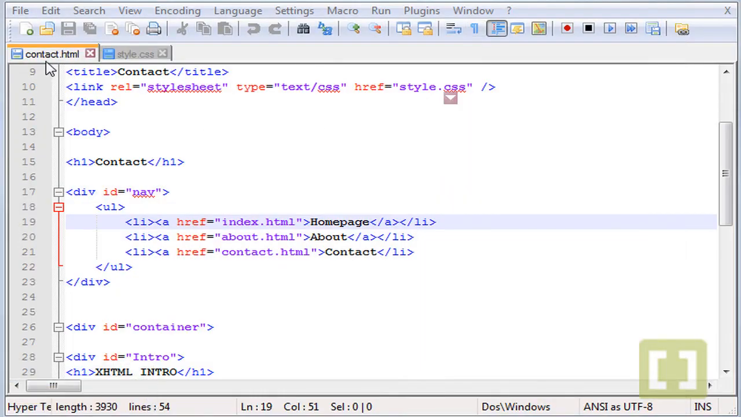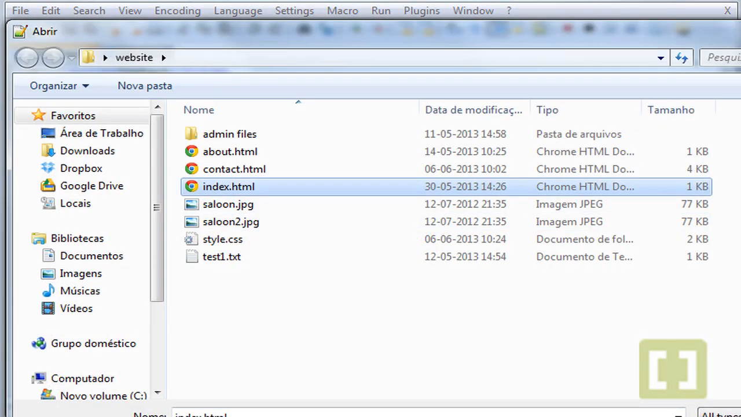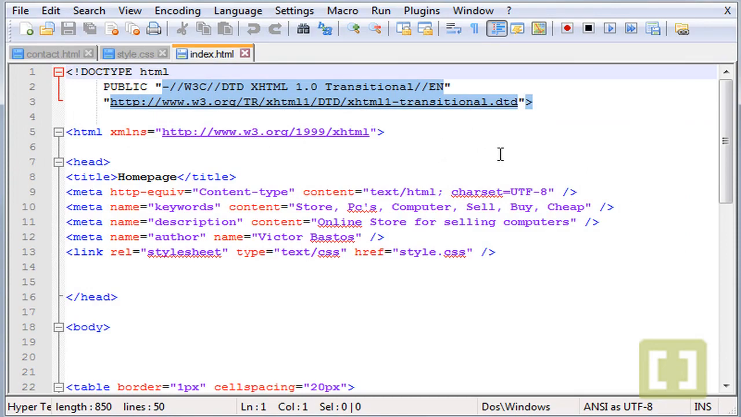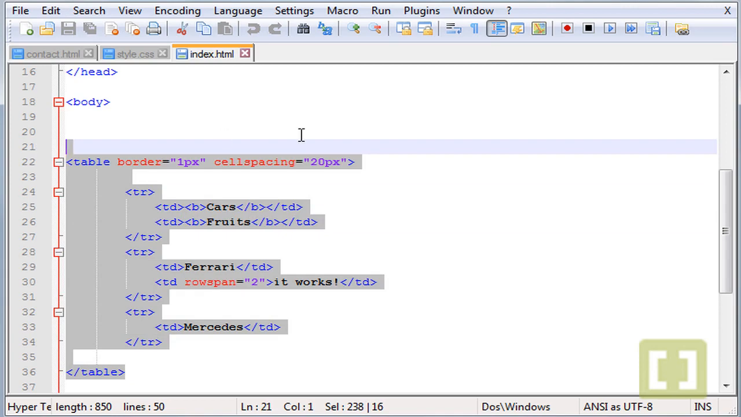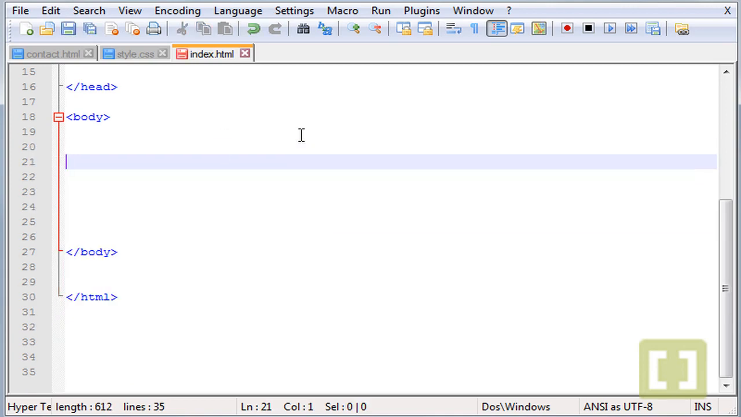So let's start with index.html, which is the home page. So let's open index.html. Okay, here it is. Now, if you have a website, make sure your homepage has everything that your user wants to see when he gets to the page or to your website. Okay, so the main information should be on the homepage and also the main links. So let's delete the table, save this.